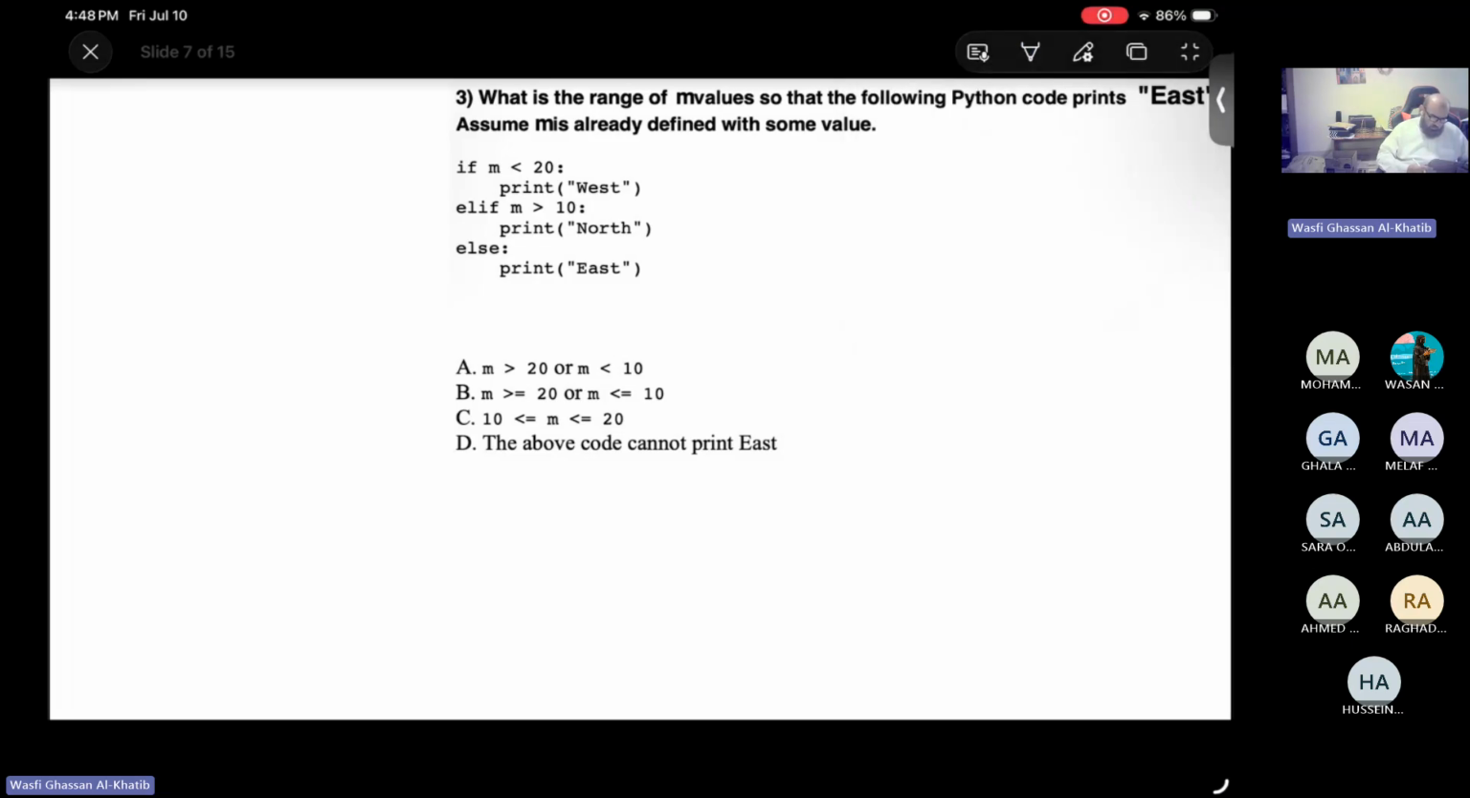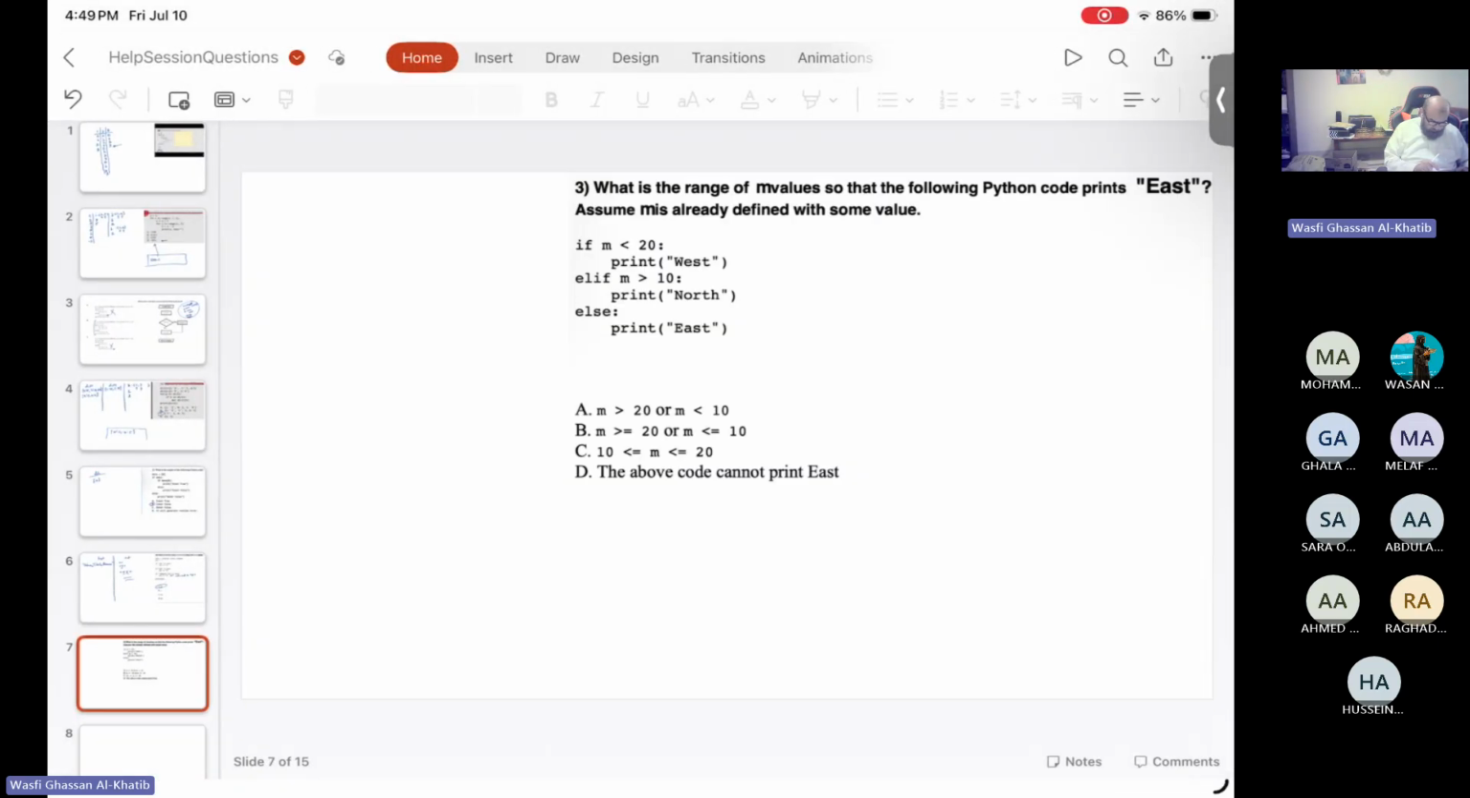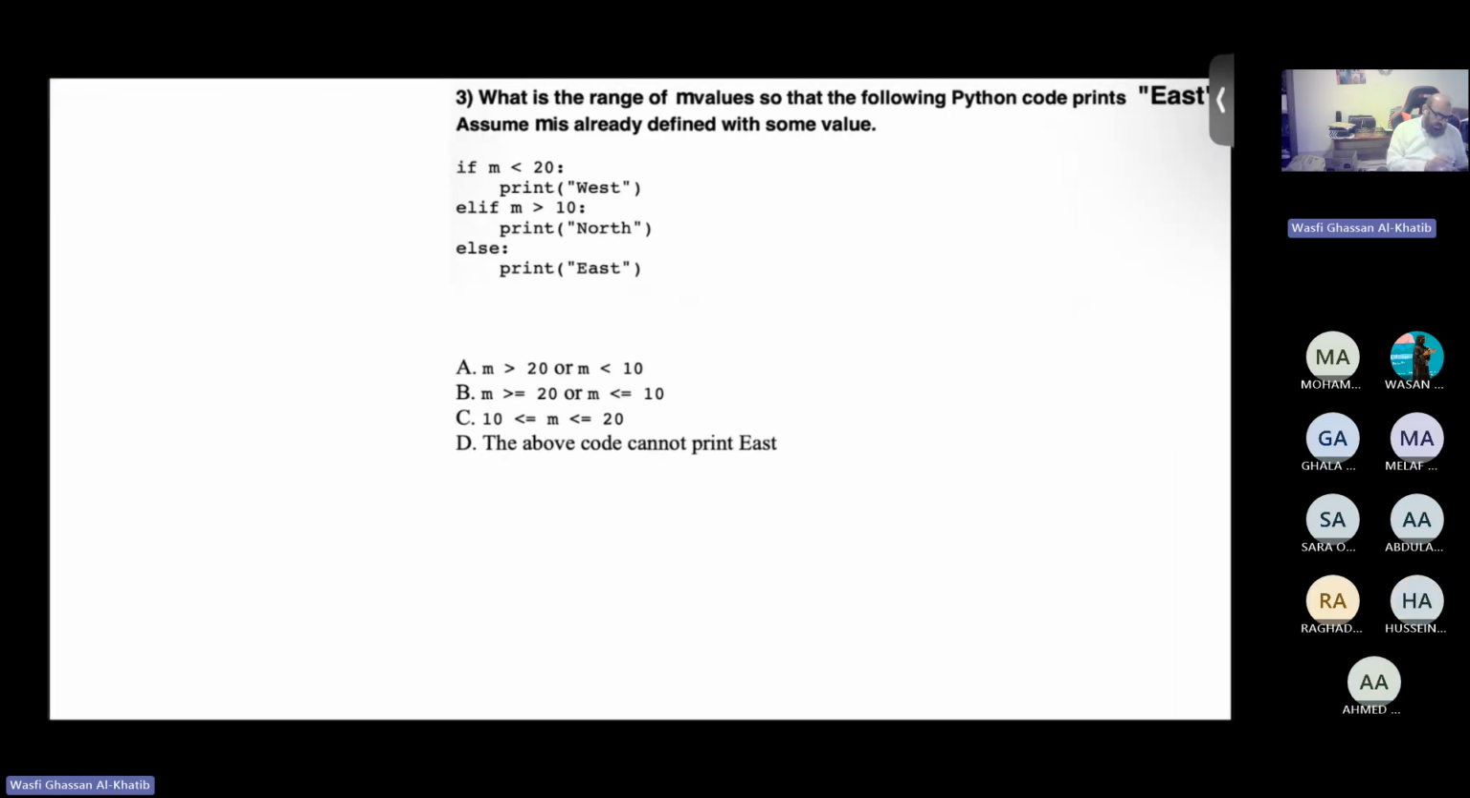So what is the range of m values so that the following Python code prints east? Assume m is already defined with some value. This means that the value m is defined. It will not generate a runtime error if I try to compare it. It has been initialized to some value.